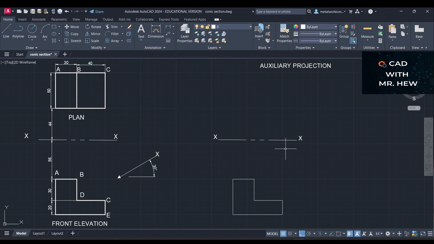The next thing we're gonna do is draw the plan. AB would be 30, so we're gonna go 30. Then BC is 40, so we're gonna go 40 millimeters to the east. Then we're gonna go 50 millimeters to the north. Then we're gonna go 40 millimeters to the west. Then we're gonna go 30 millimeters for AB.